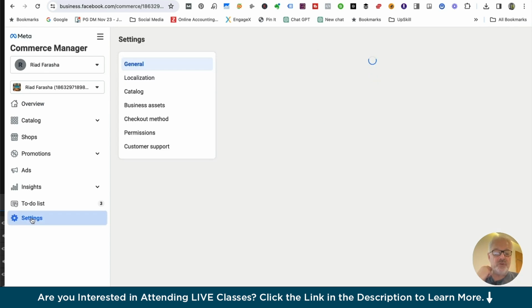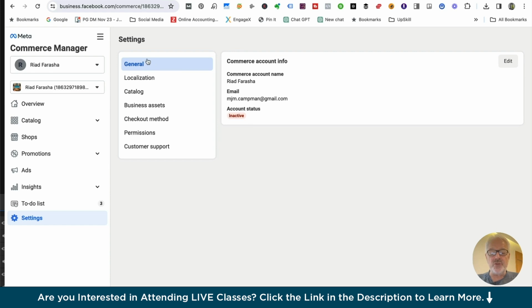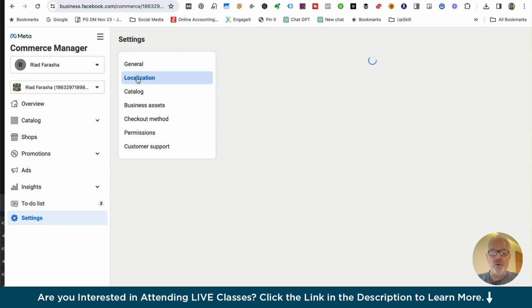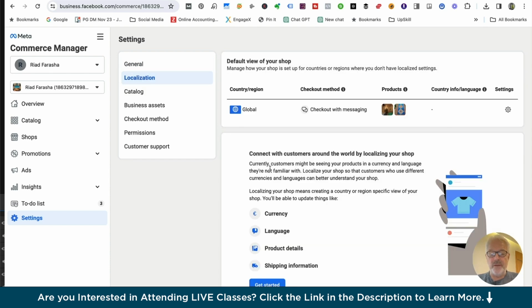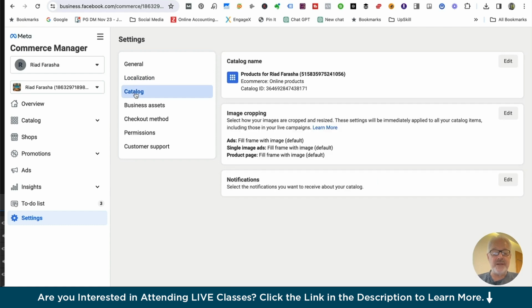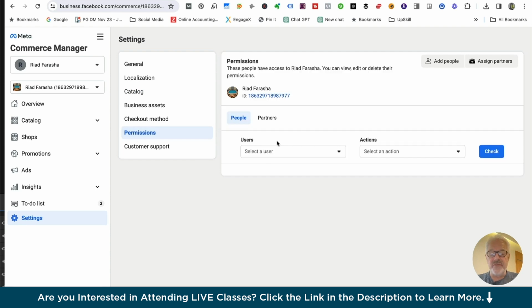Of course, it's always important to start with the settings, and you can have a look at the details of your shop. There are the general settings of your shop, like your account info, like your email. There is the localization of your shop, where you can specify the currency, the language, the product details, the shipping information. You have the settings for your catalog, for your business assets, for your checkout method. Permissions, very important. You can assign permissions to different users, colleagues in your organization or your agency, for what they can do within the Commerce Manager.